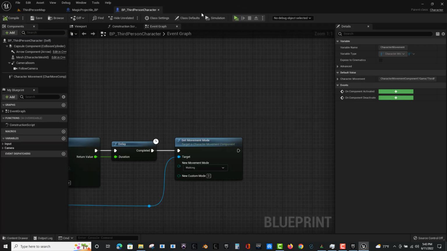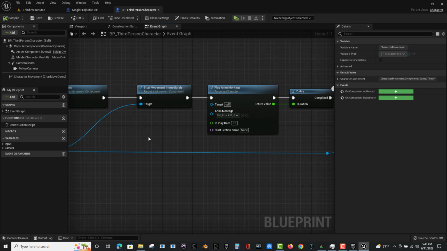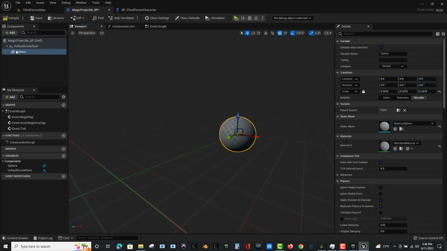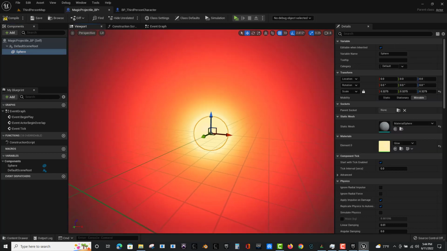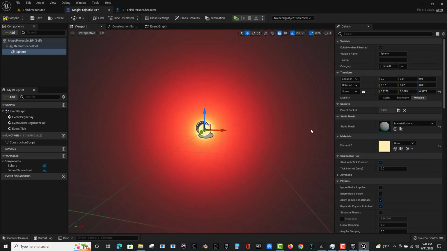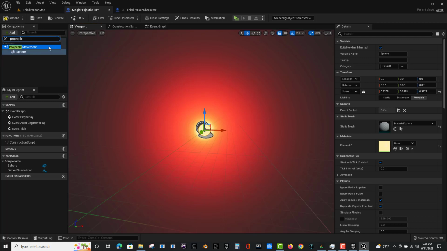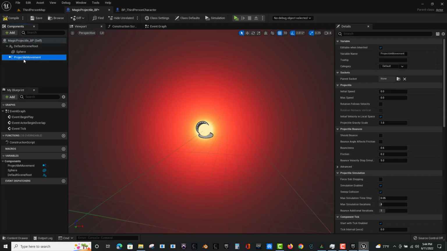Okay, so we'll use that at least on our projectile. Okay, so let's select our sphere, and the material is going to be glow. Okay, so we have that, and let's add our projectile movement component. And with that, let's set the initial speed to something like 1250. Okay, and we'll see if that's fast enough.